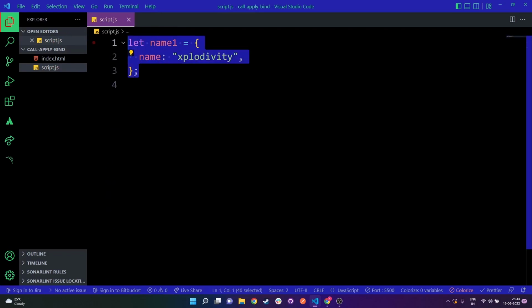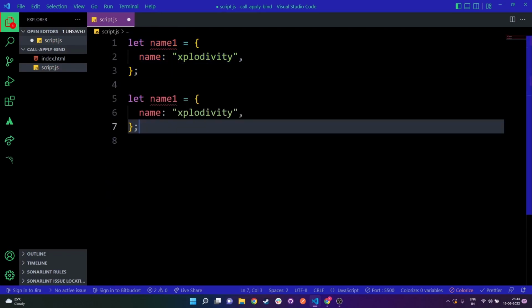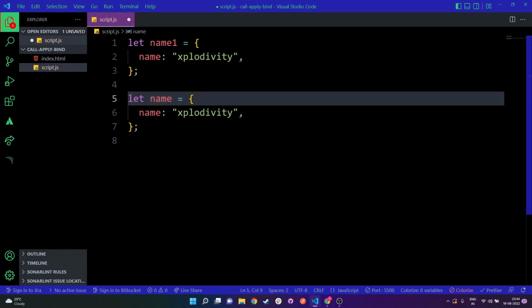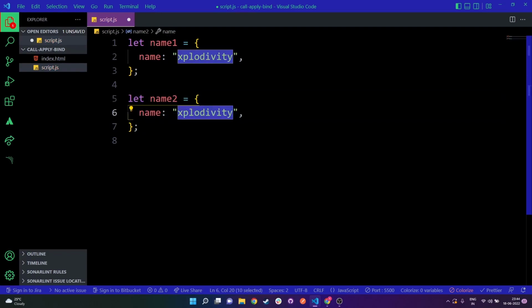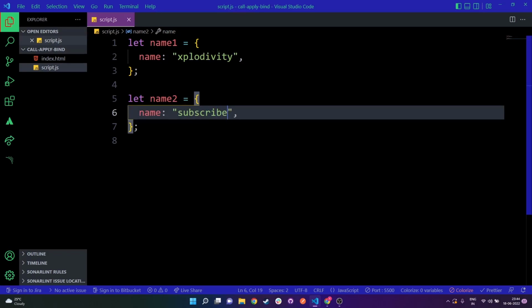Alright, and I'm going to do the same by creating another object, naming it name2, and I'll give the name as, let's say, subscribe. So the call, apply, and bind methods basically allow us to couple a function with an object. So basically they allow us to attach a function to an object. This way you can call the function on the object as if it belonged to it.